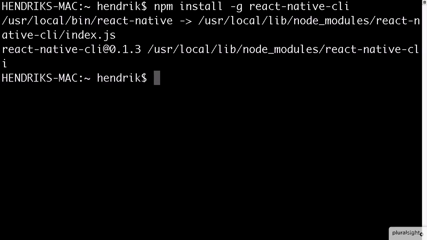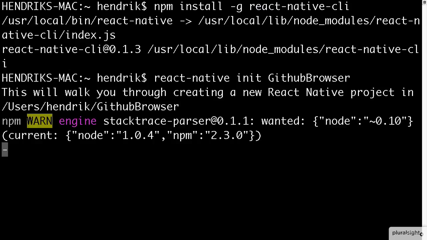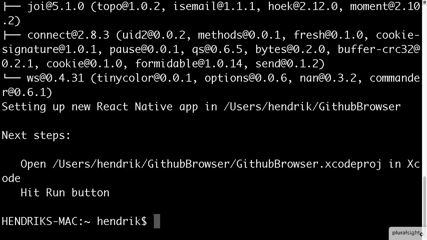Now we can use the React Native command for generating a new React Native app. For this, we type react-native init and the name of the app. In our case, we call it GitHubBrowser. Okay, so it's done its magic and it's generated our new app.